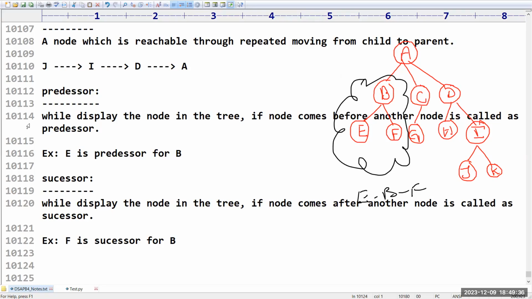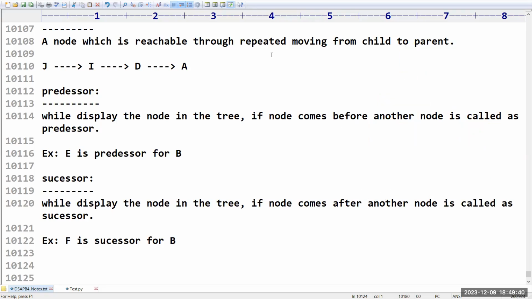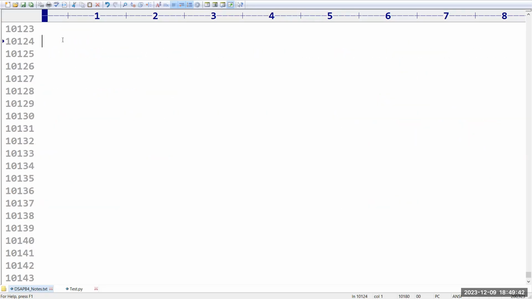So with this, the introduction part, tree related terminologies, got over. Now we have to talk about implementation. Very, very important thing. But we can't implement this tree directly. That's why I will start the topic called binary tree. We will see the implementation of this binary tree. What is meant by binary tree?